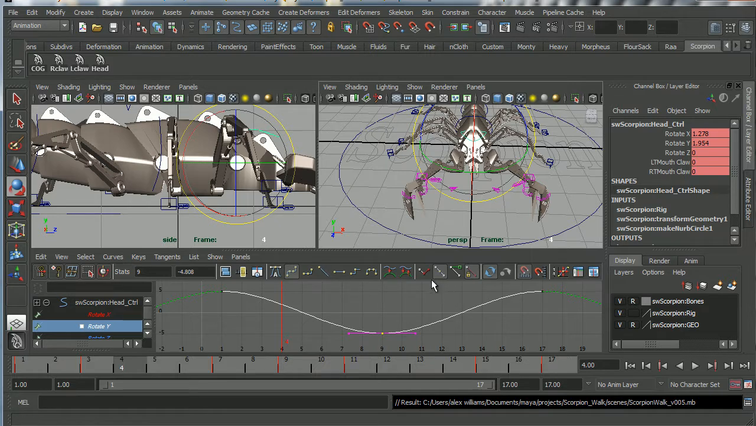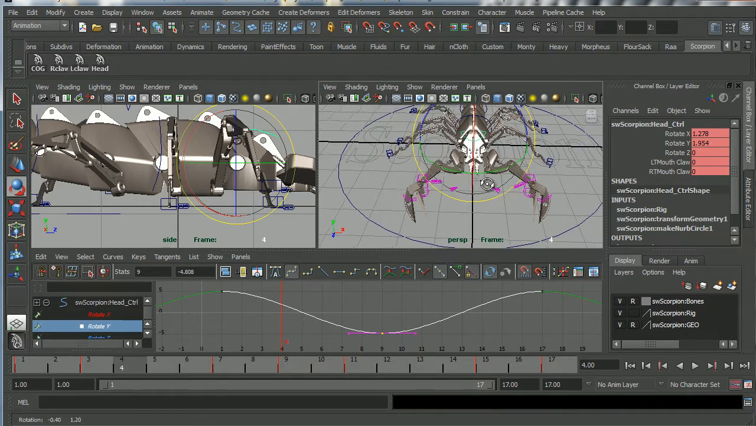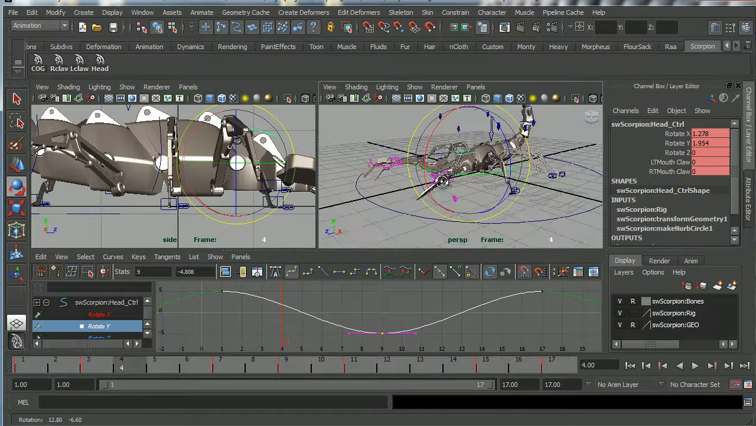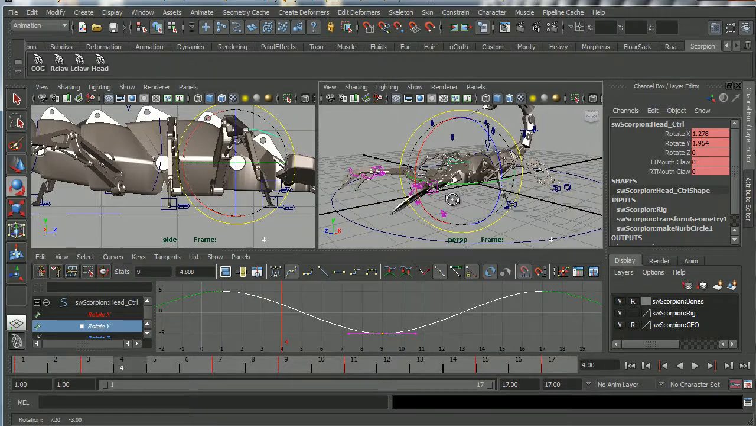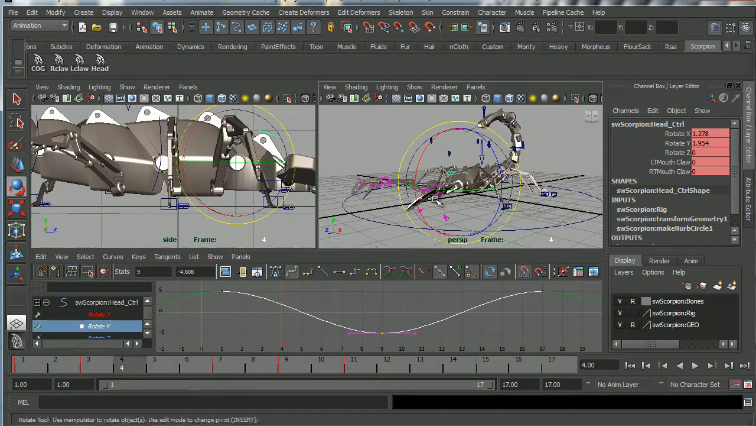So saving in Maya is not just about preventing crashes or having something to rescue you from Maya crashes. It's also about having good versions of your work saved regularly. Okay, so in the next video we'll add more overlapping action and flexibility.